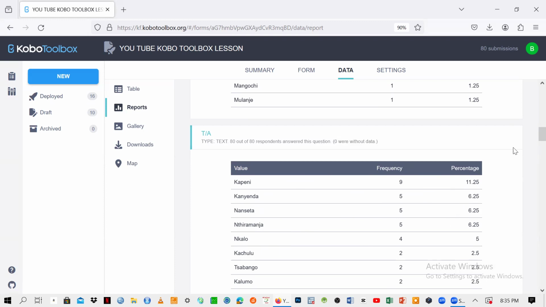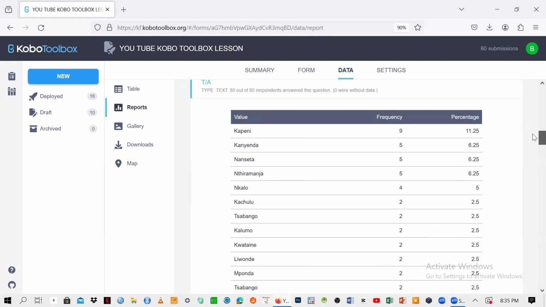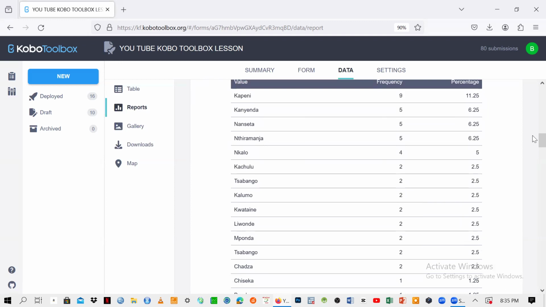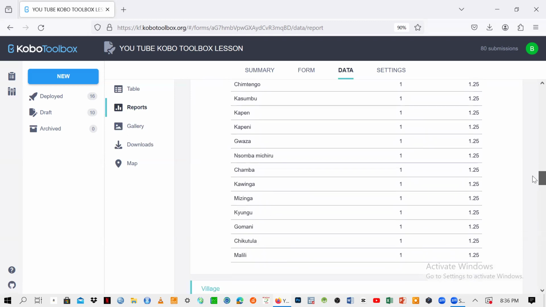You see, these TAs are the ones that you gave me, or maybe the ones that you collected, right? So someone collected Liwonde as a TA. So there are 2 who are from Liwonde, right? So let's just scroll down and have a look at another question.